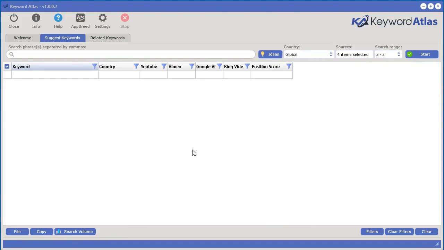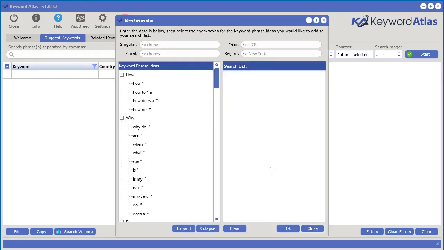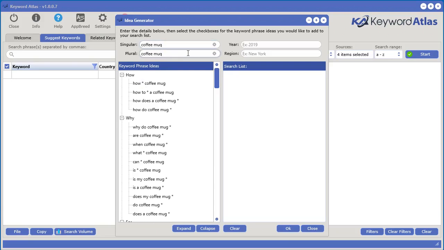And if you have trouble trying to come up with a good keyword phrase, we also have something in here called an idea generator. So you can select the idea generator, type in the singular version of your main keyword. Let's say, for example, coffee mug, and you can see it will automatically populate all these different keyword search phrase ideas. We can do a plural version as well. Let's say coffee mugs. We can do a year, say 2019, and we can have a region. A region can be absolutely anything. It can be like New York, or city, or in the park, just some sort of region that you want to define in your keyword phrases. So let's just go ahead and put New York.